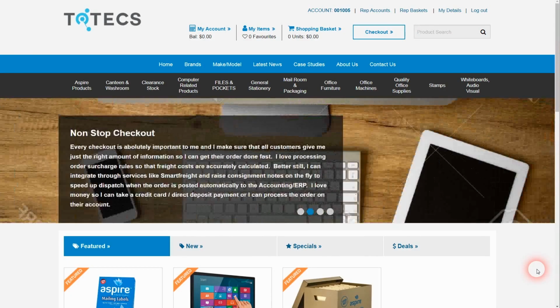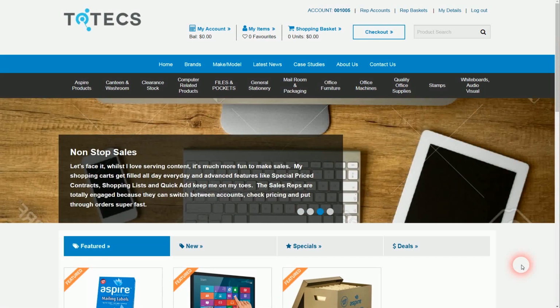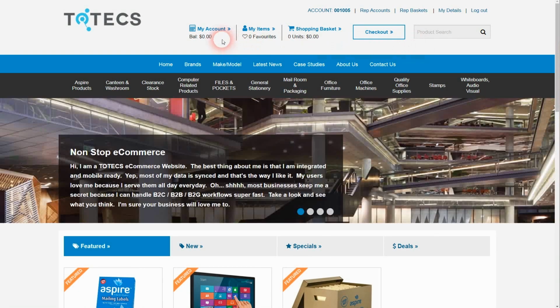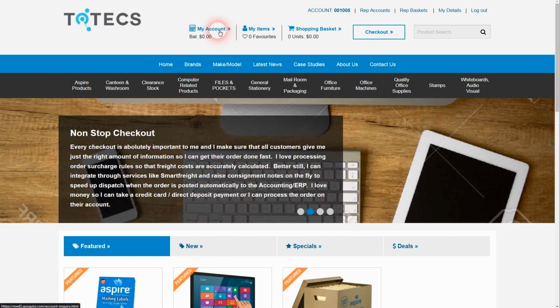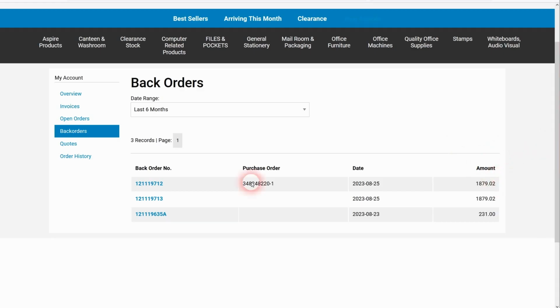To show you how this works, we have a demo content managed website that is being hosted on the TOTECS e-commerce platform here. And after a user's logged in, they can then navigate to a page that contains the account inquiry back orders listing. Once this page loads, it will display all the back orders in the connected business system, showing all the orders that are waiting to have stock replenished.